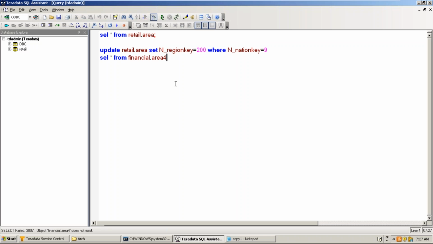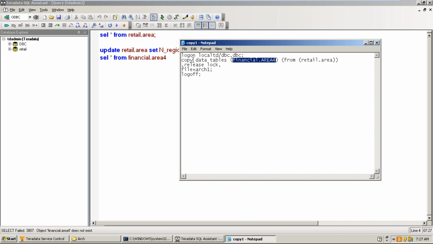Now I wanted to copy retail.area to financial.area4. So how have I written the script? The only change is the copy command, and while copying we have to give the source DDL from which it has to create the destination object. Release lock is common. And then the file path, the archival data file path, which has to be copied into the new object. So what does copy do? It takes the source object, creates the destination object, and restores the data from arc1, because arc1 is the data file which was taken from the archival script.